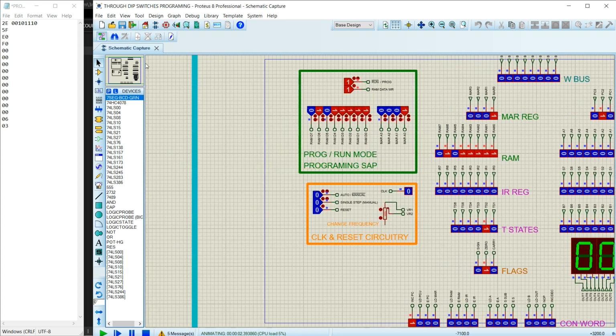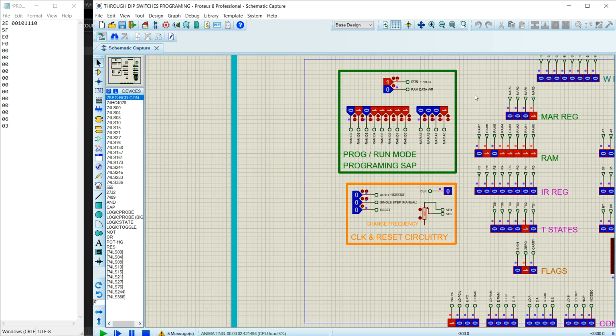So this is there, but it's very time consuming. That's why I provided another circuit of this computer which will do this stuff automatically, and that's very fast.